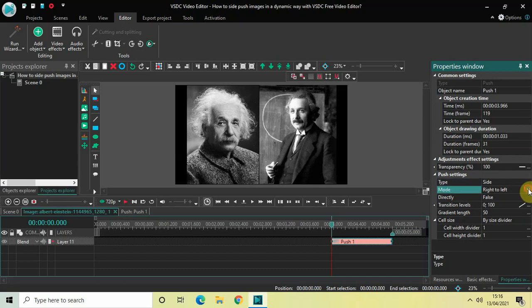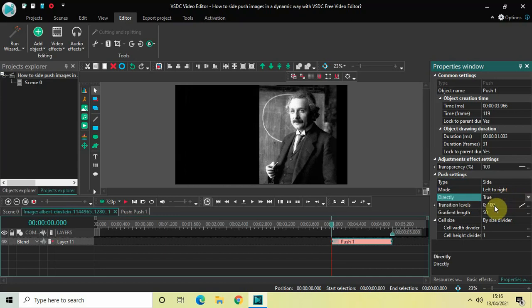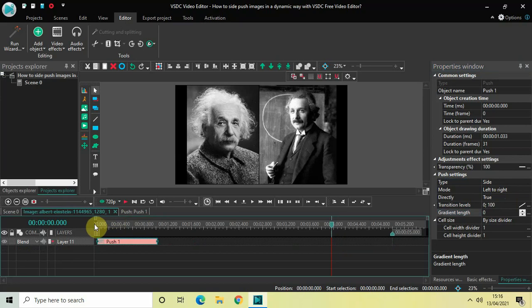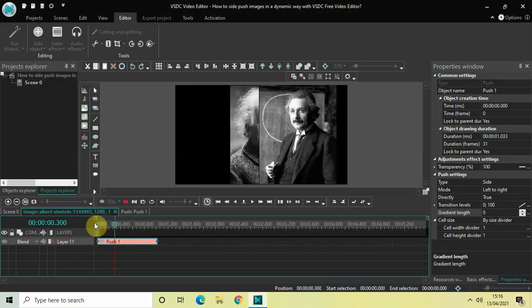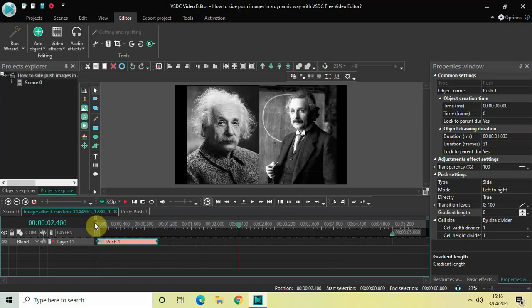Alright, so let me just change the mode from right to left to left to right, and directly is set to false. So let me just change that as well, from false to true. Gradient length value is set to 50. So let me just change this from 50 to 0. And now let me just place my push transition right at the beginning of the image like this. So if I just quickly play the video for you. Perfect. So this is how my image, which is on the left hand side, kind of comes on the screen.